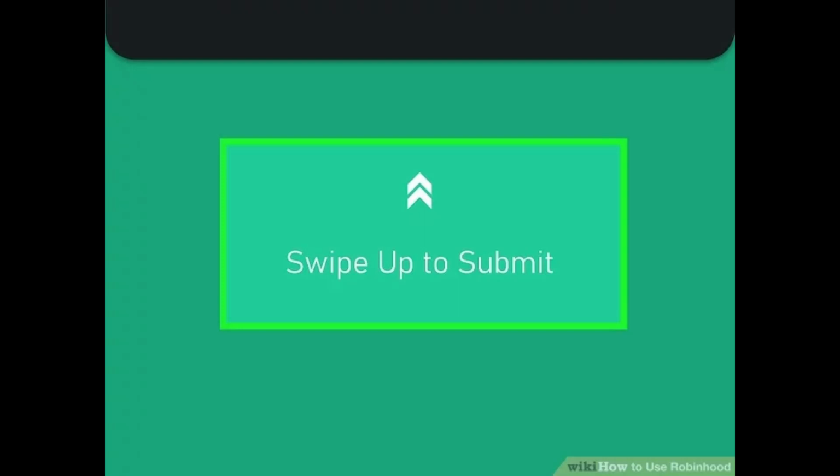Submit your sell order. If you're using the mobile app, swipe up to submit your order. If you're using a computer, click Sell. You will be notified once the order is complete, or if it's rejected.